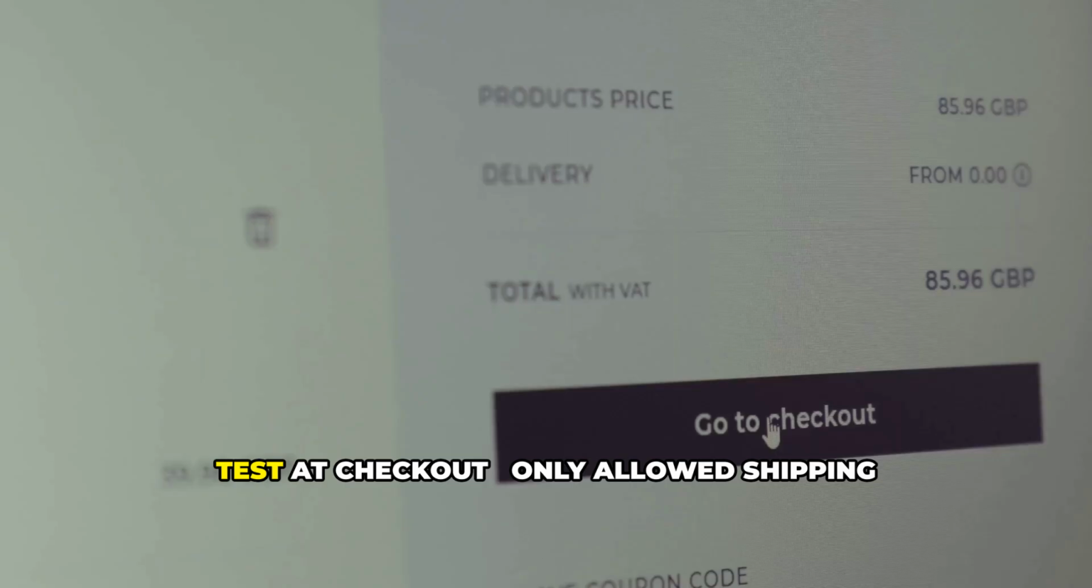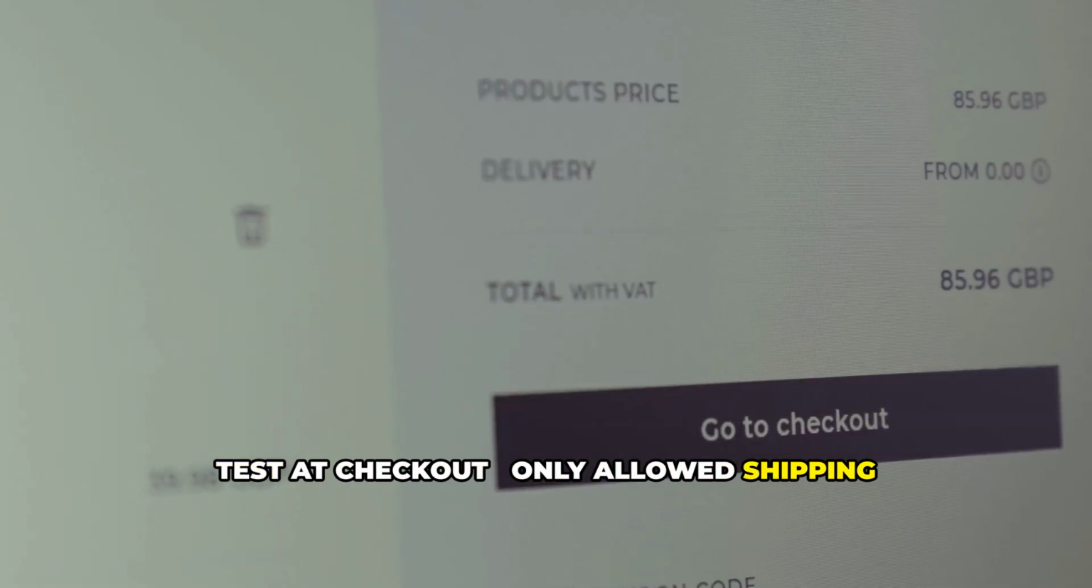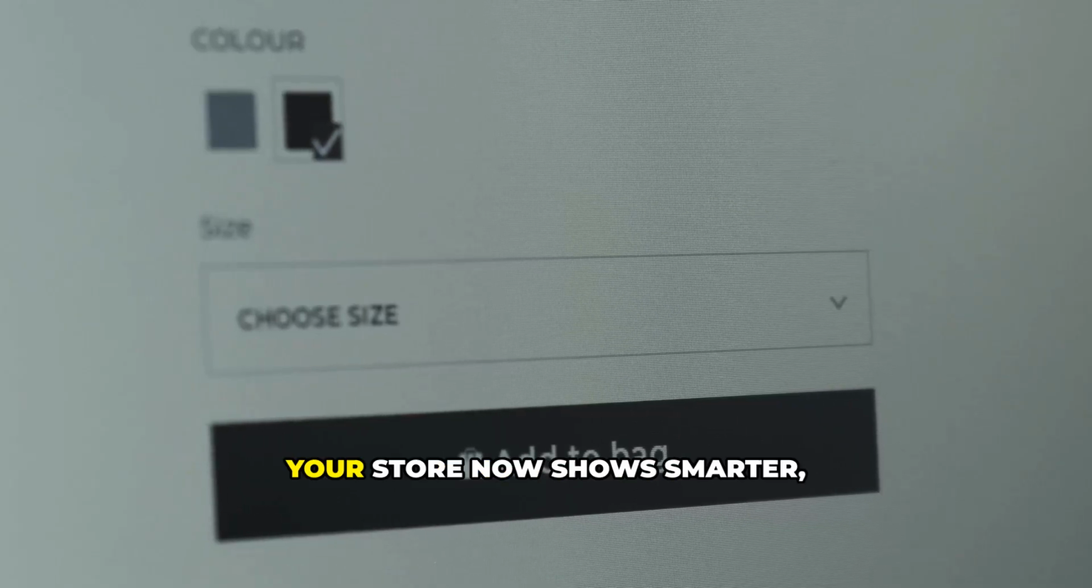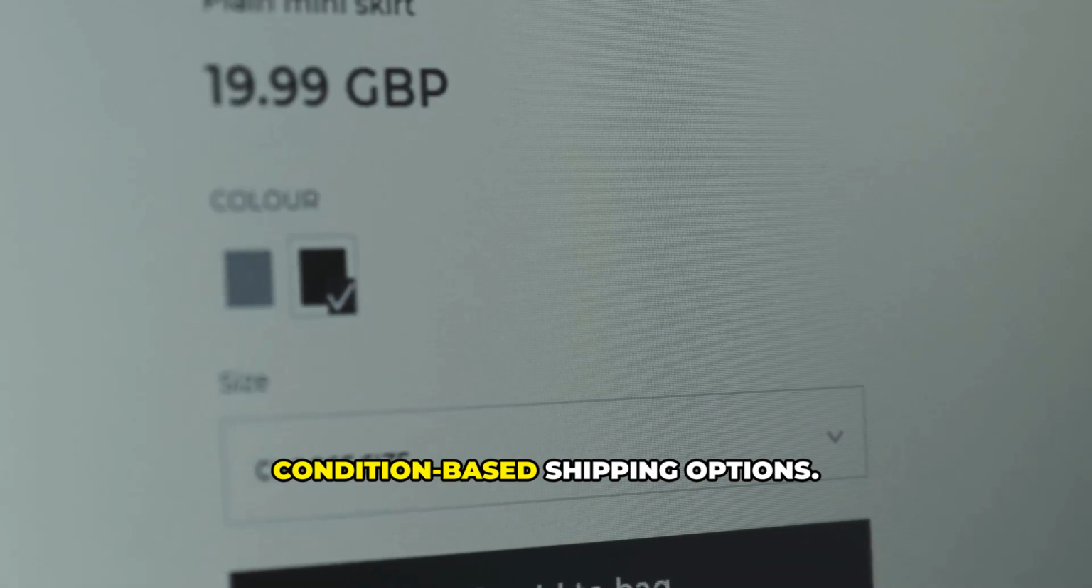Save your settings, test at checkout. Only allowed shipping options will appear, and that's it. Your store now shows smarter, condition-based shipping options.